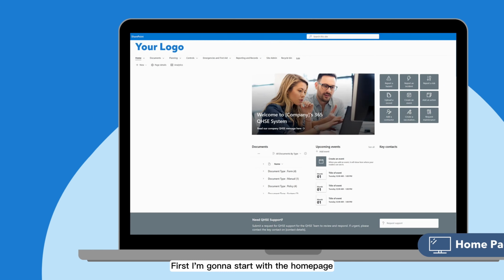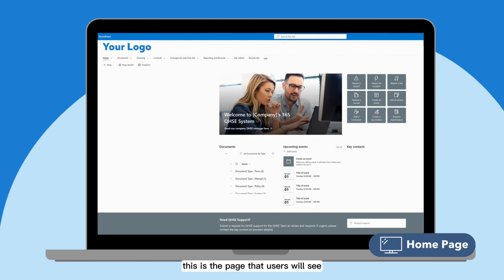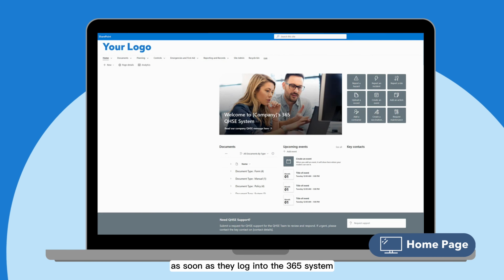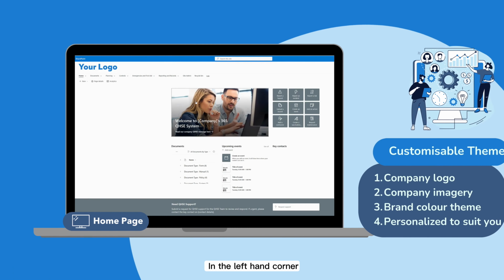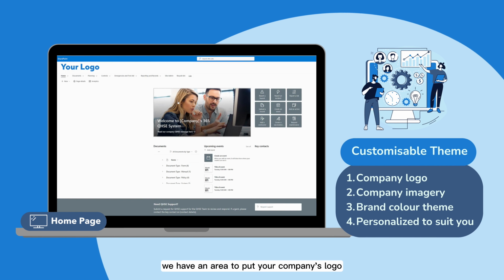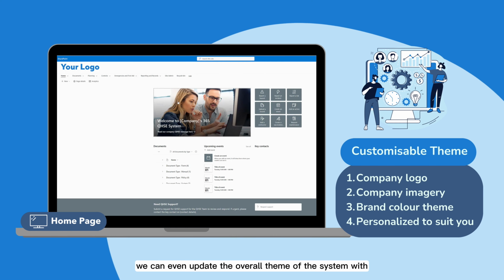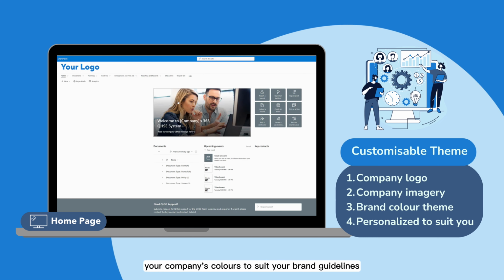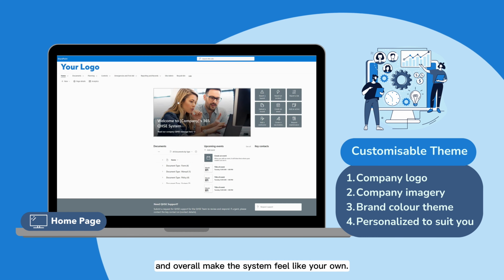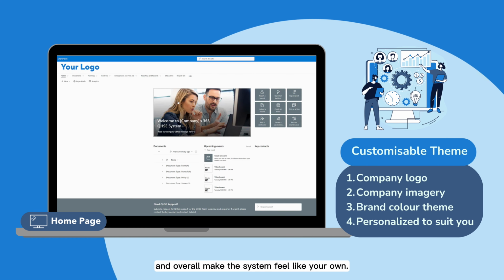First, I'm going to start with the home page. This is the page that users will see as soon as they log into the 365 system. In the left-hand corner, we have an area to put your company's logo. In the hero section here, we can update it with your company imagery. We can even update the overall theme of the system with your company's colors to suit your brand guidelines, and overall, make the system feel like your own.